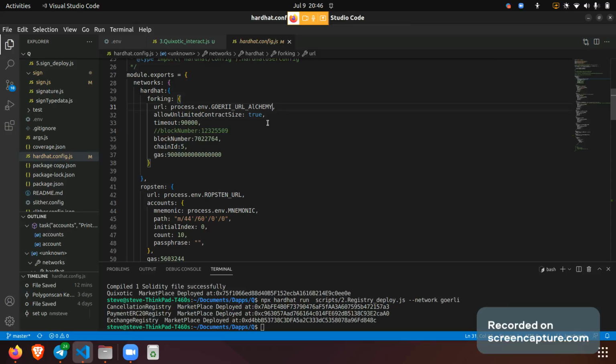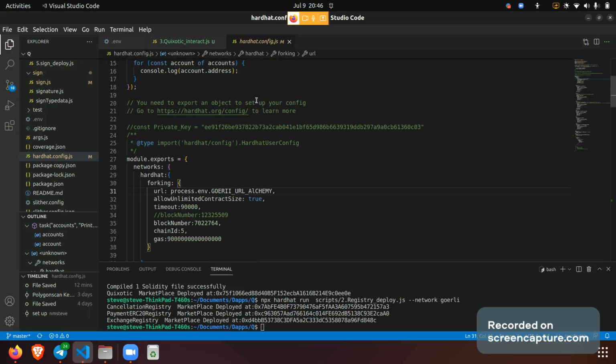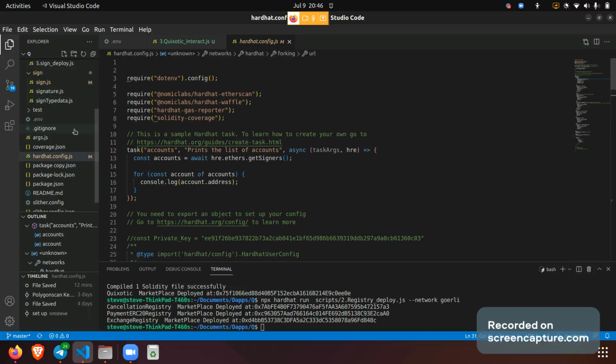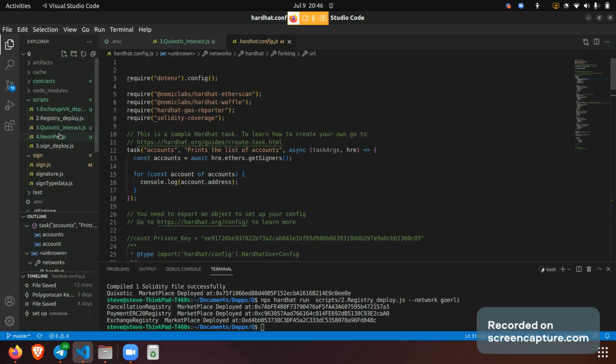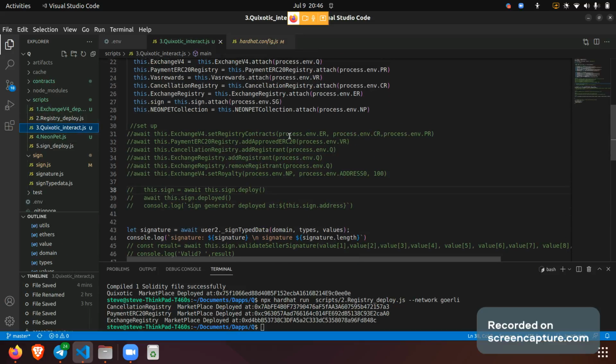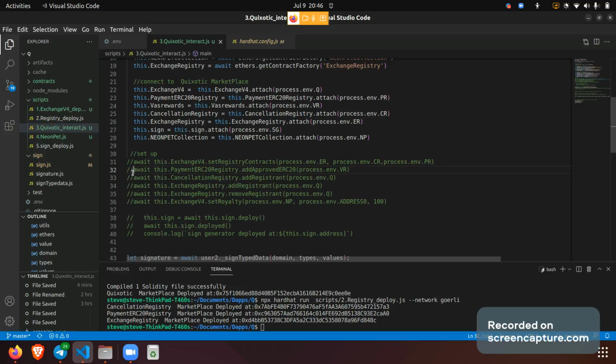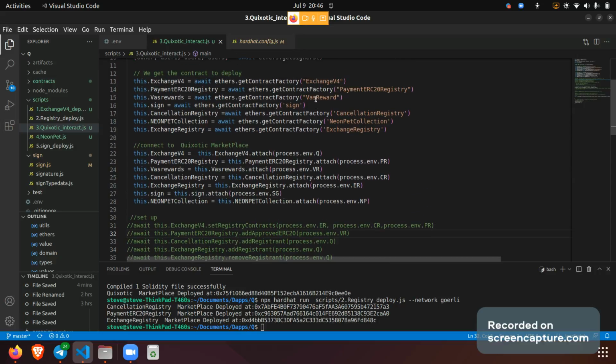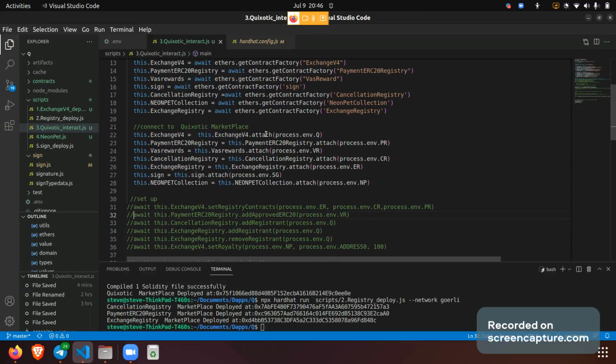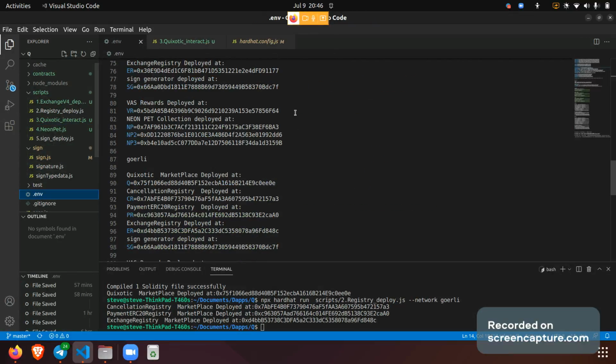So next, we need to set the registry using the method set registry. And now at this point, we begin interacting with the deployed exchange. Being that we have deployed it, the way we interact with it now is using this method attach, and then you pass the address which we copied in this file.